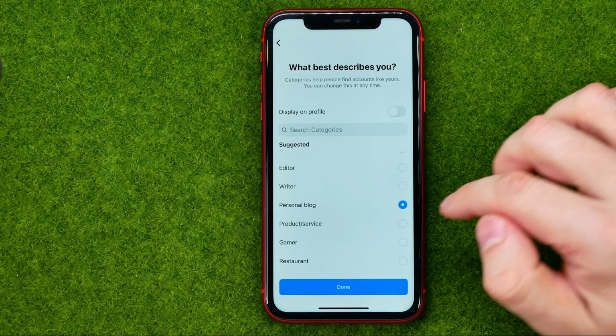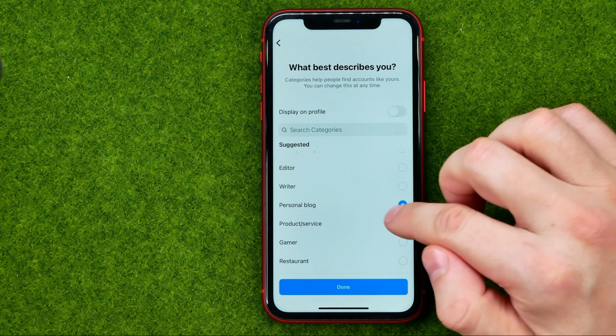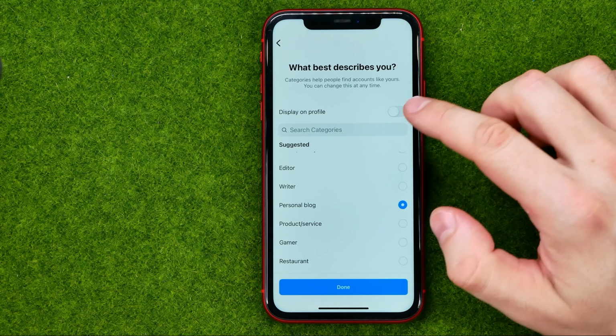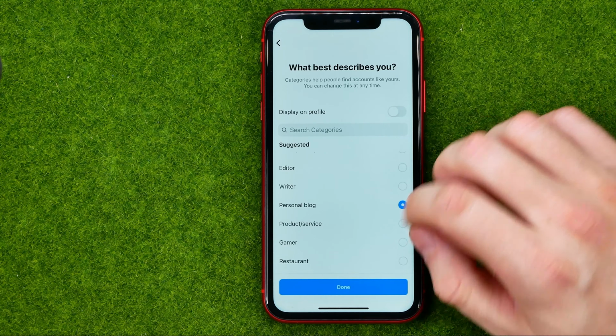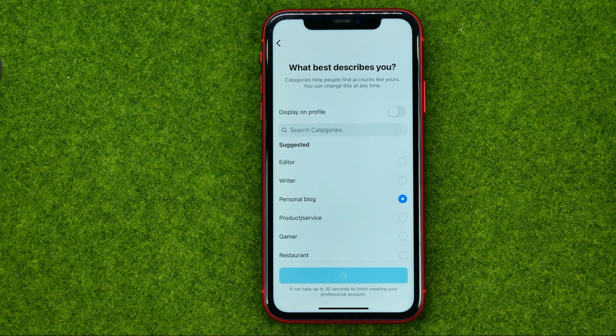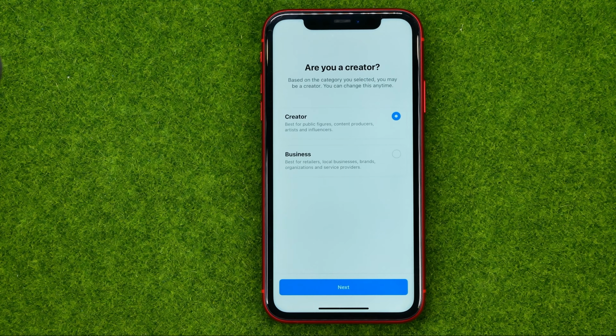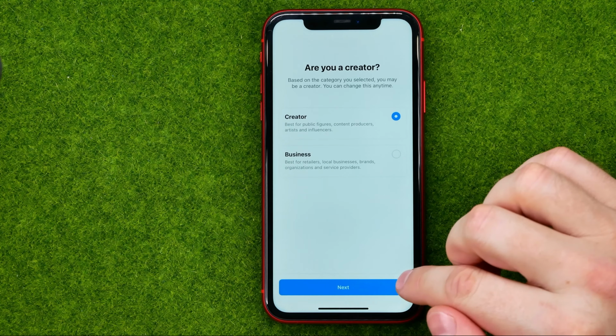We can choose some category from suggested. Also we can select display on profile or not, then hit done, and after that your Instagram profile will be turned into professional after you hit next.